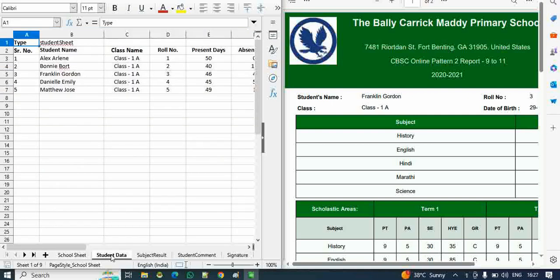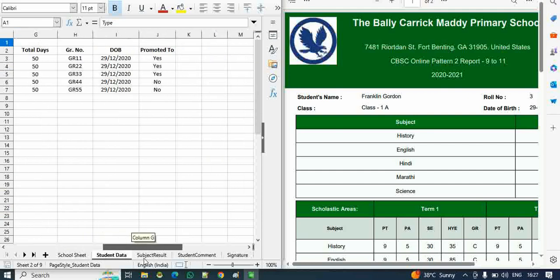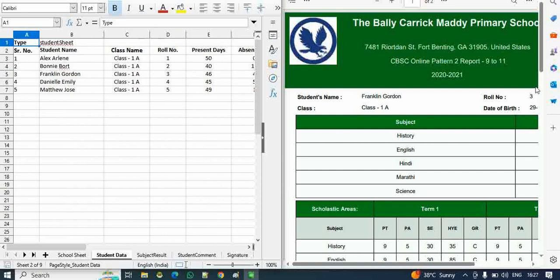Now let's move to the student data. Here is the student list, class name, the attendance details, date of birth, and promoted to. So the student details are here.